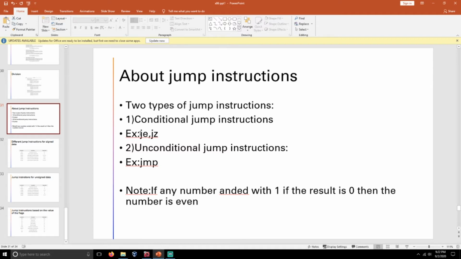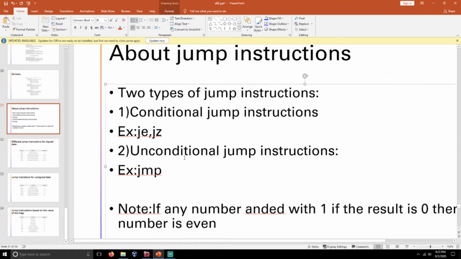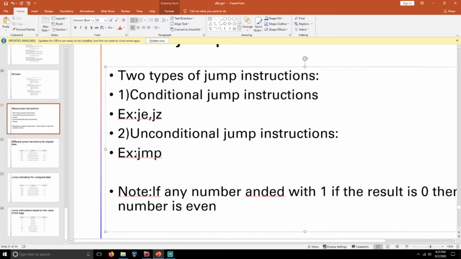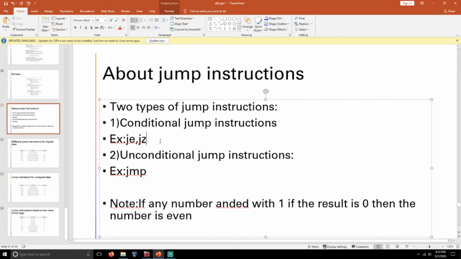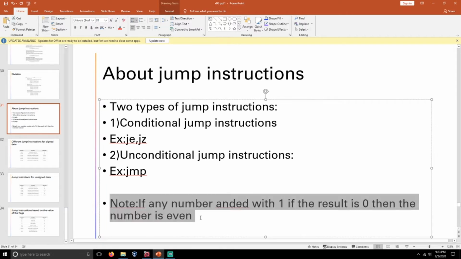The example mnemonics for conditional jump instructions are JE or JZ, and for unconditional jump instructions, JMP. Conditional jump instructions will get executed when a condition is true, whereas an unconditional jump instruction won't check for the condition. It won't check whether the condition is true or false. Irrespectively, it will get executed automatically. So these are the two types of jump instructions. So remember this point.